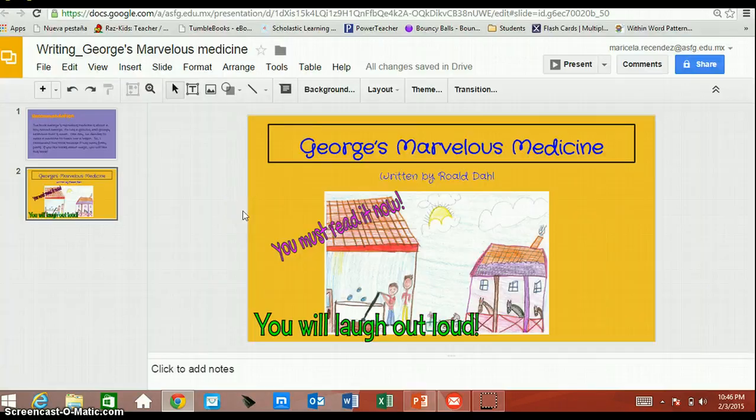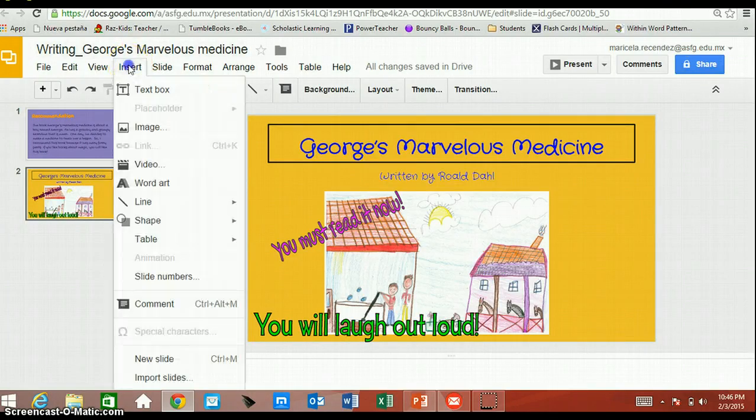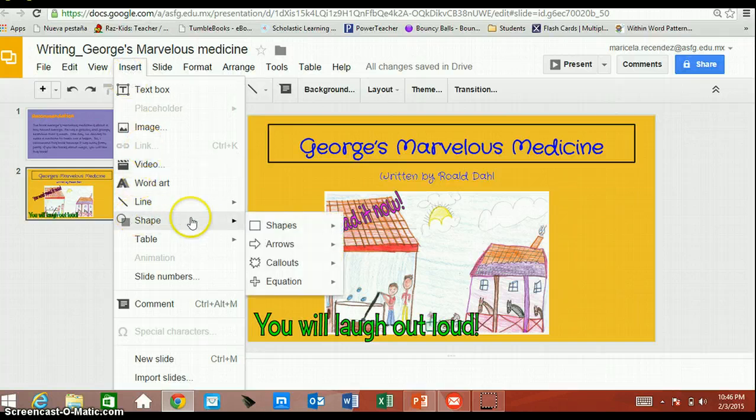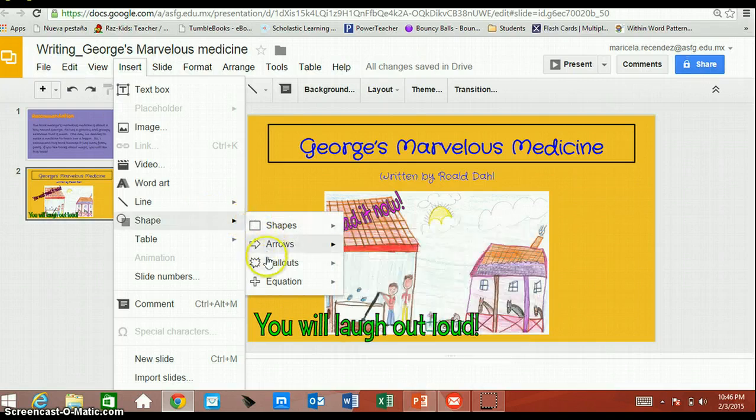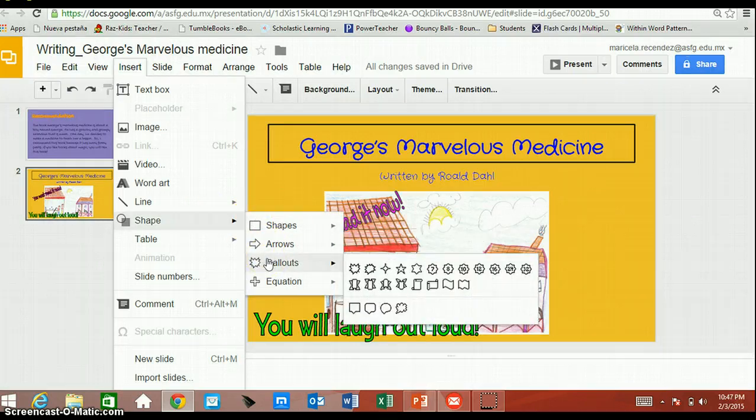Welcome back. The last thing that you're going to do is add your last caption, which is your adjective. So you're going to go to Insert. This one might be a little bit tricky. Then you're going to go to Shape, and go down to where it says Callouts. And you're going to choose one of these shapes to be your callout. So I think I'm going to choose this one.